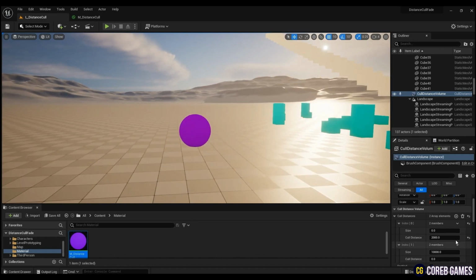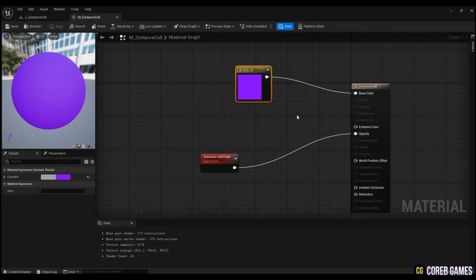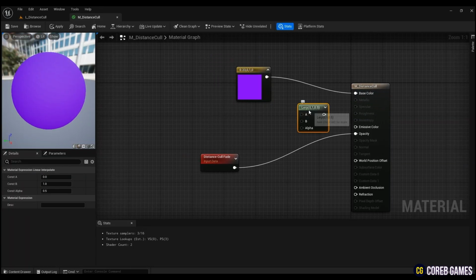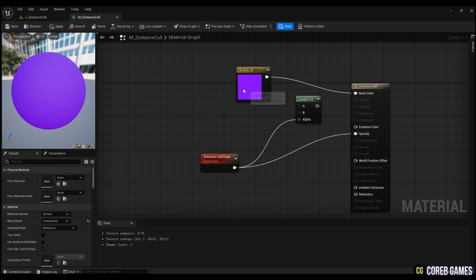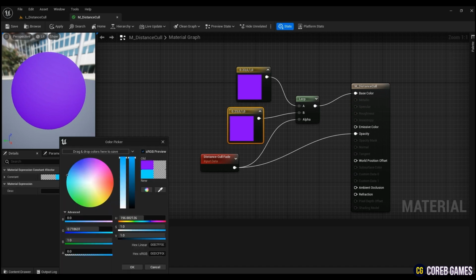Finally, when the object disappears, we will make the color change and disappear. Open the material again and add a linear interpolate node. The Lerp node receives an alpha value and outputs A when the value is 0 and outputs B when the value is 1. So when the object is visible, it has the color of value B, and as it disappears, it will change color to value A.